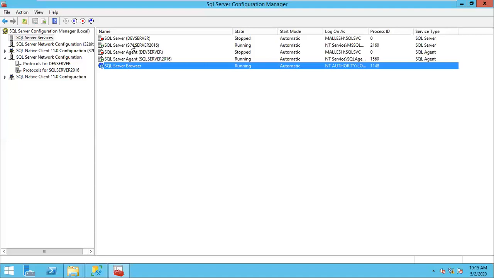Another question is how we know whether it is a default instance or a named instance. If it is a default instance, in the parentheses after SQL Server we can see MSSQLSERVER. If you see MSSQLSERVER in the parentheses, then that is the default instance. And here we can see a different name, dev server, SQL Server 2016. That means it is a named instance, right?